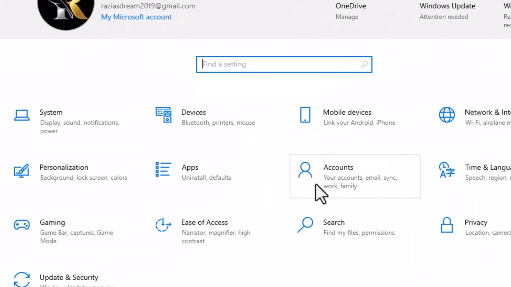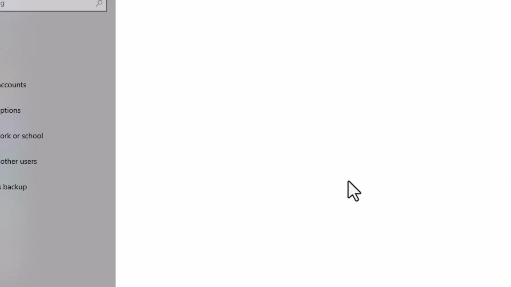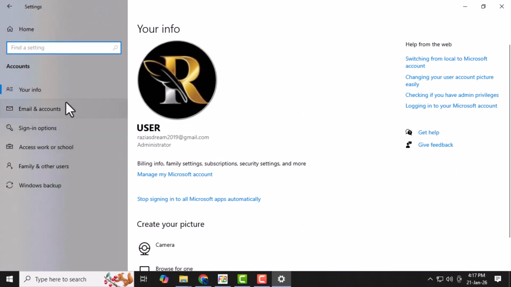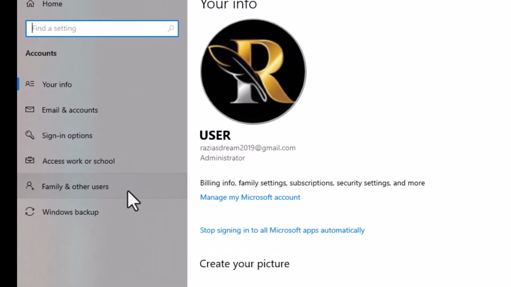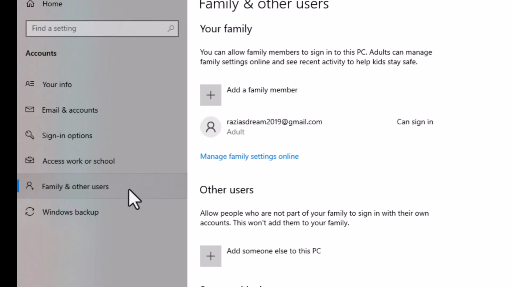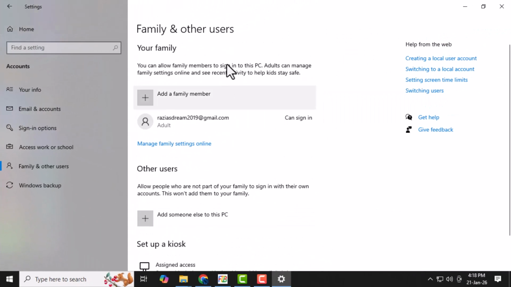Step 2. Click on Accounts in the Settings window. This section lets you manage users, sign-in options, and account types. Step 3. Scroll down and select Other Users. Here, you can see all the accounts on your PC that you can manage or modify.